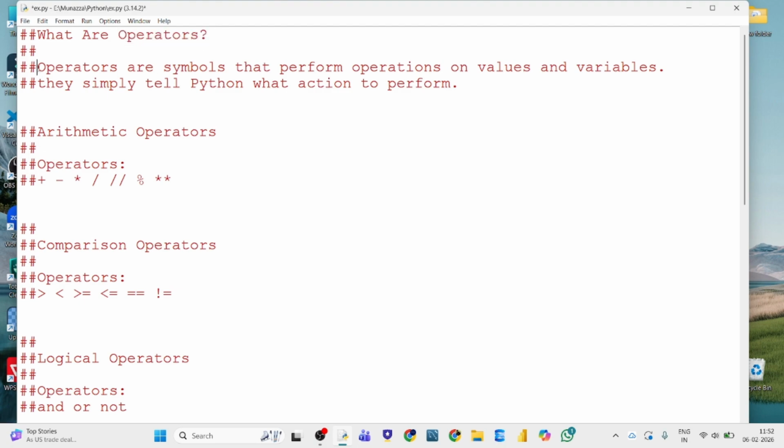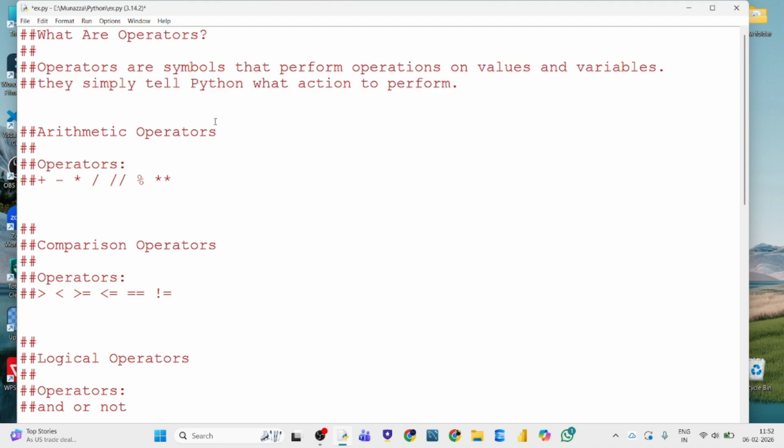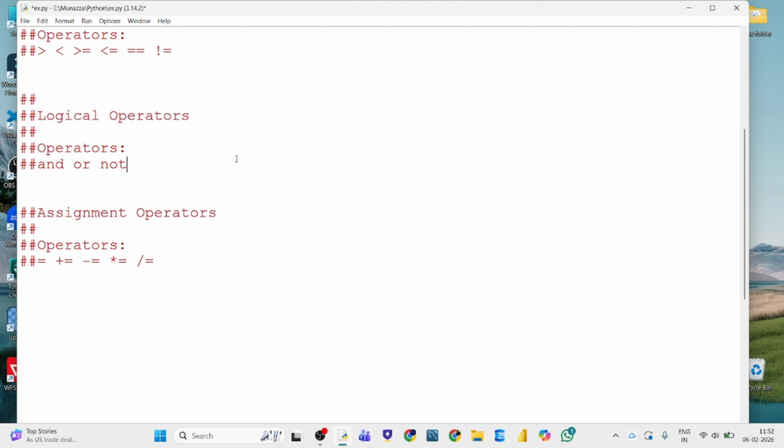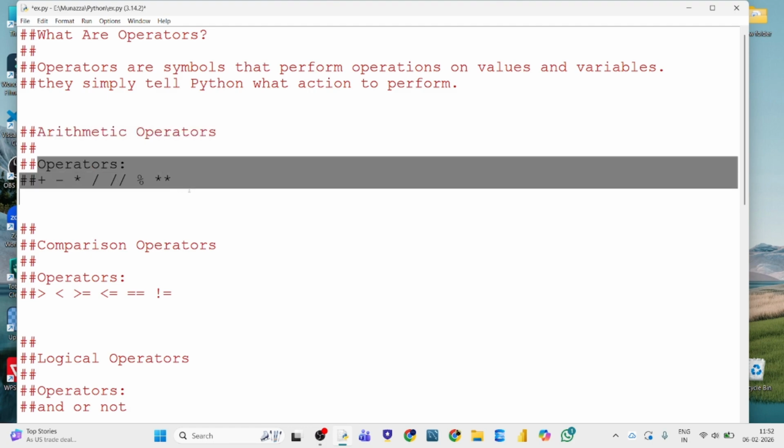So let's understand what operators are. Operators are the symbols that perform operations on values and variables. They simply tell Python what action to perform. The types of operators we have in Python are arithmetic operators, comparison operators, logical operators, and assignment operators. So let us start with arithmetic operators. So these are the arithmetic operators.